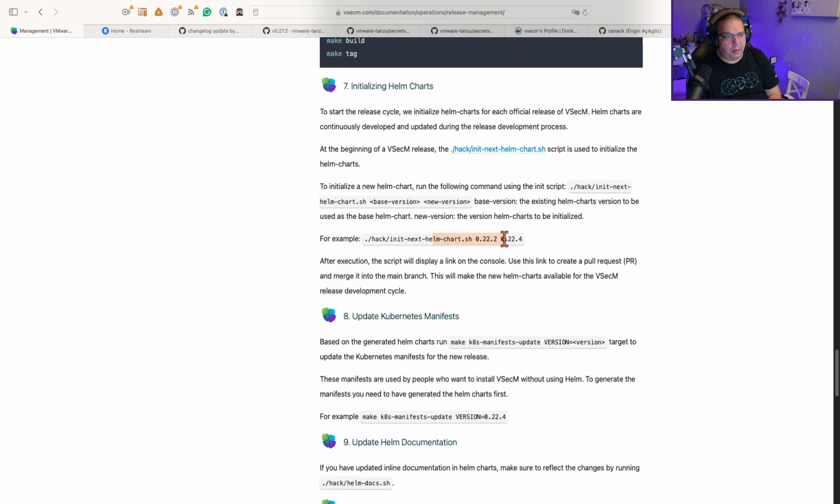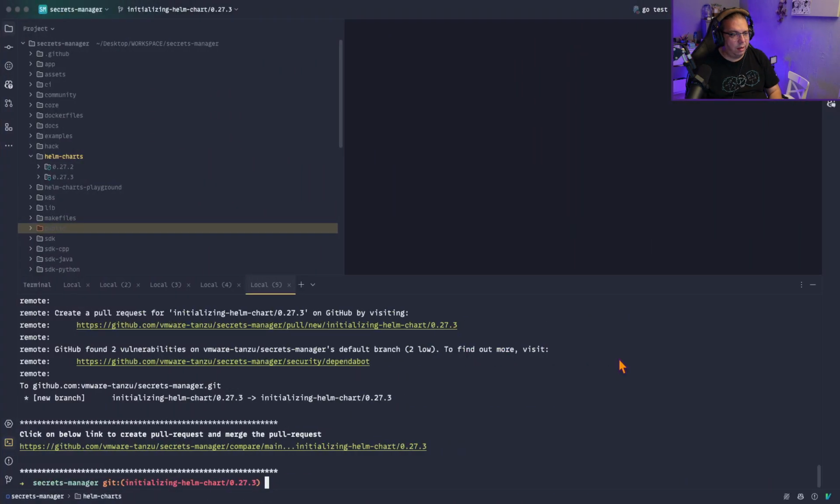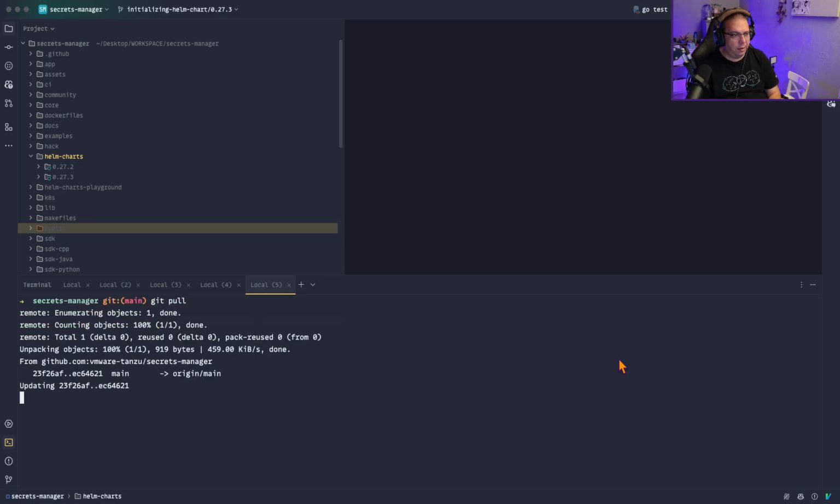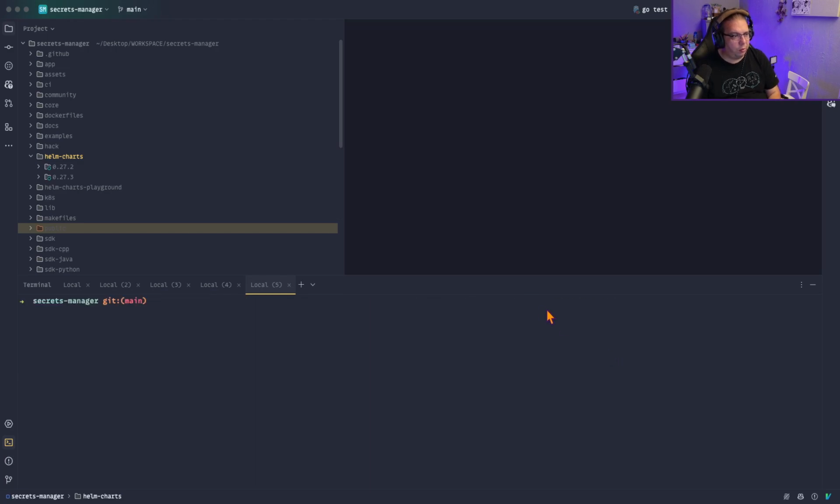So we initialize the next Helm charts. The next thing is update Kubernetes manifest, based on the generated Helm charts, run k8s manifest update to target the update to the new release. All right, let's do that one, but before that, clear, git branch, quit, git checkout main, git pull, and I have my new charts.